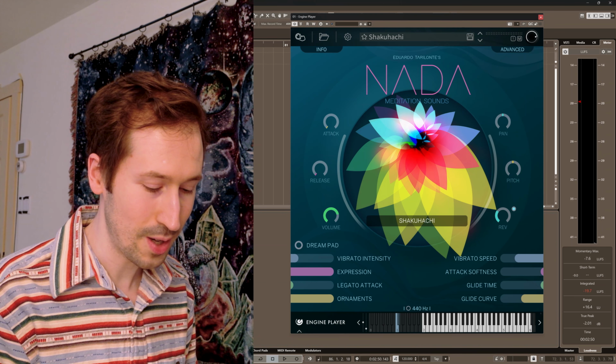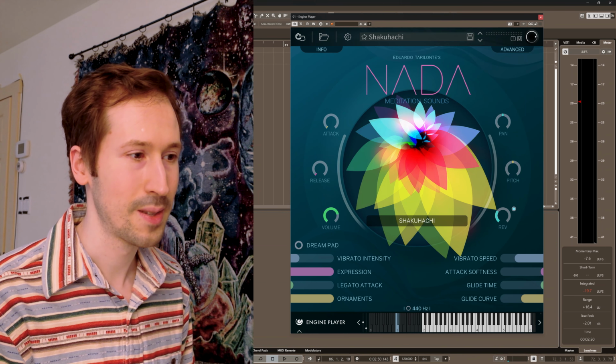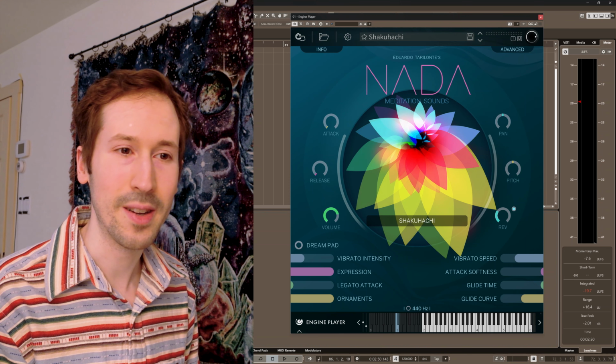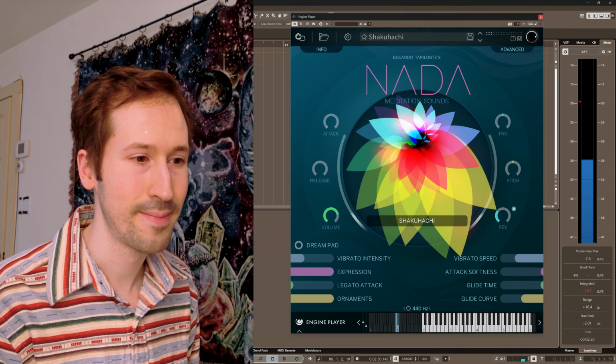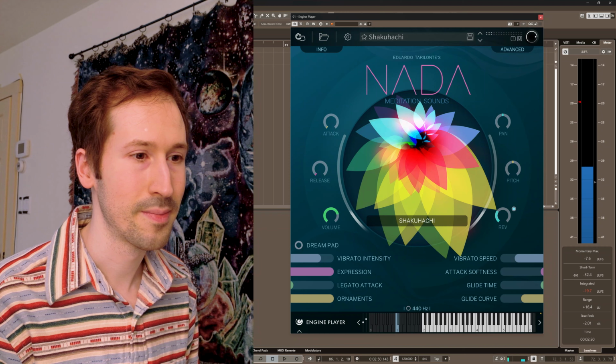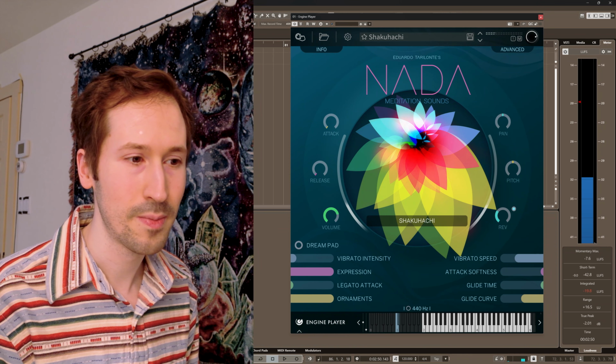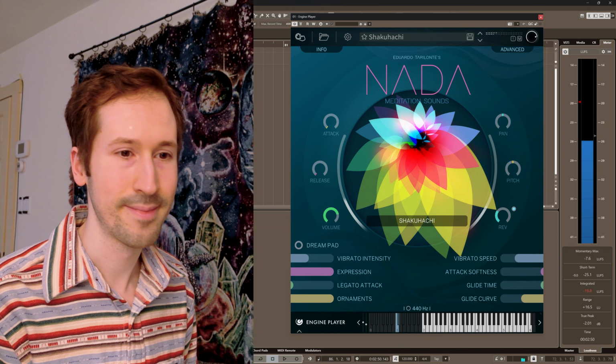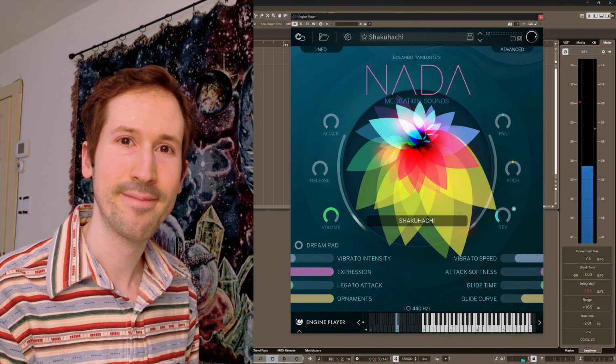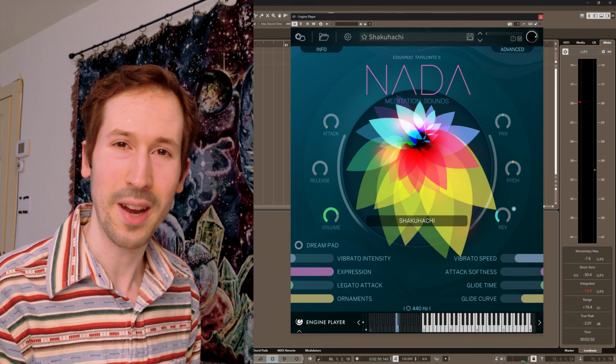So a very soft note plays a standard note. And with a little more velocity, you get an ornament.